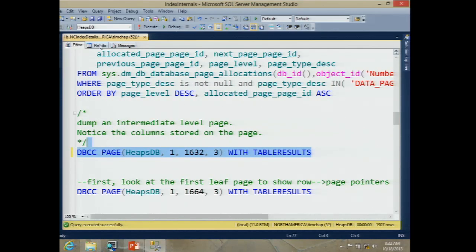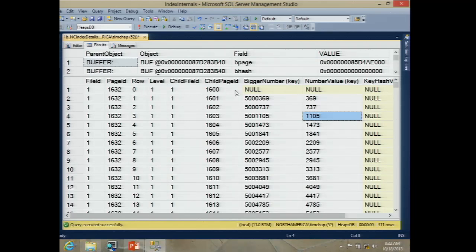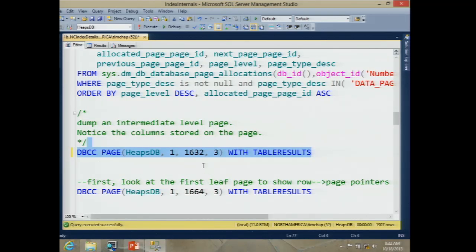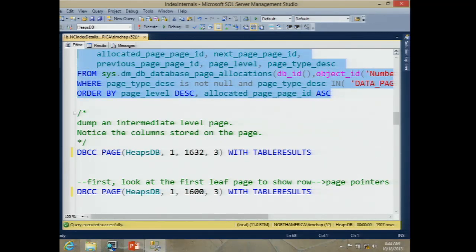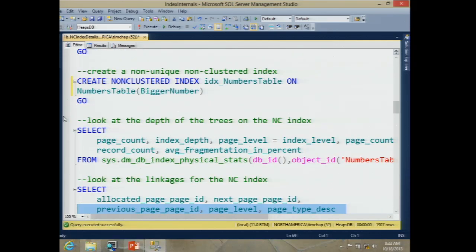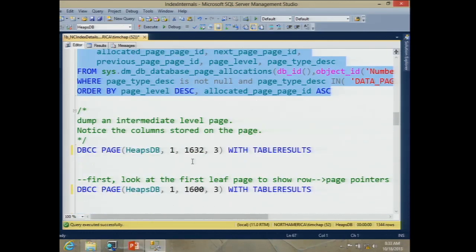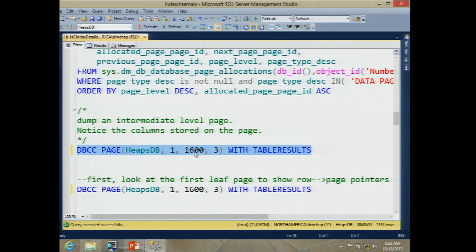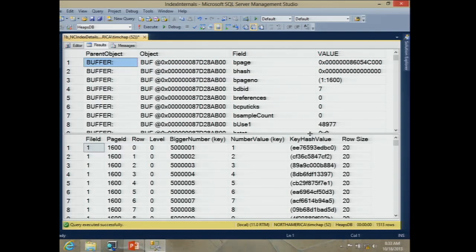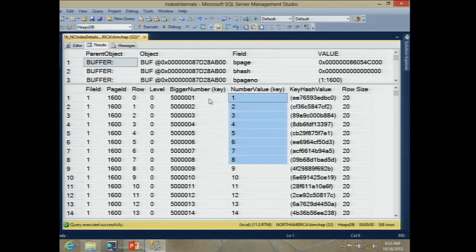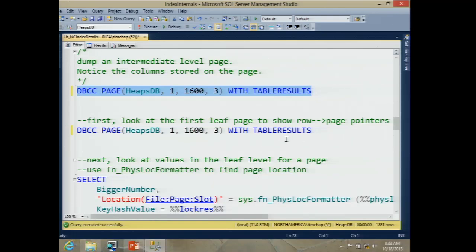Let's look at a leaf level page here. We'll look at 1600. Oh, I needed to look at a leaf level. Sorry, one second here. Let's find a leaf level page. That'll be 0. We'll get 1600. And here we can see that we have the number value and then bigger number. Okay? So nothing too fancy there. No, that's perfect. Okay.